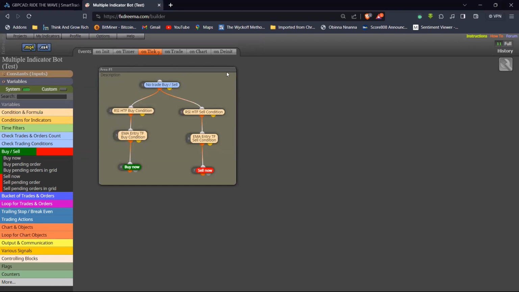The point we're going to be looking for is whether it's doing exactly what we want it to do.